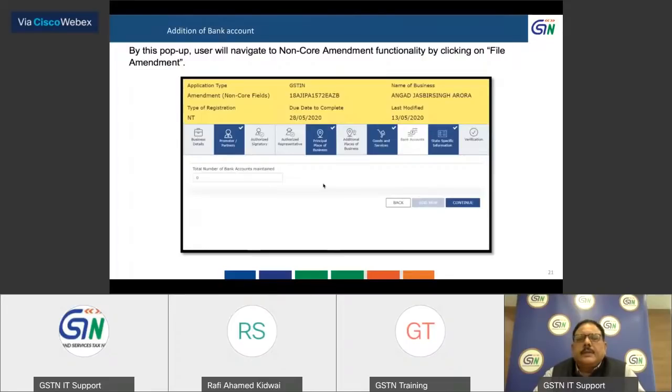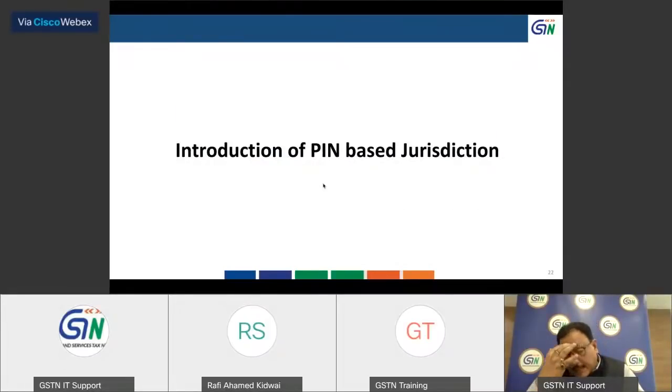Since bank account addition is a non-core amendment, it doesn't require approval of the tax officer, and the status will be immediately updated on the GST portal. So this is related to the bank account.